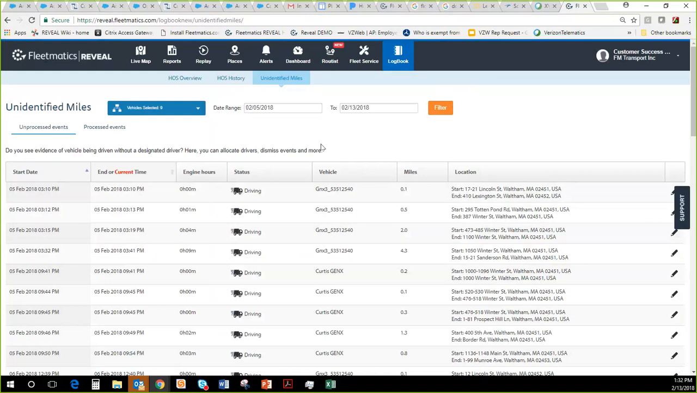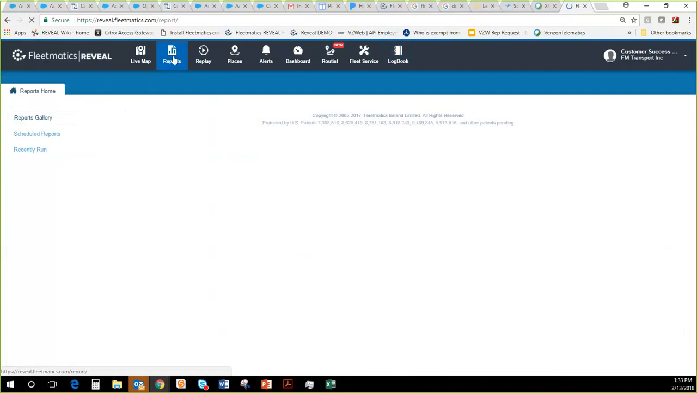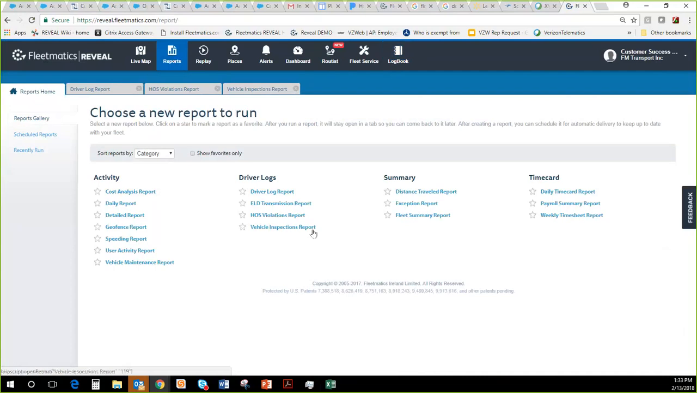So from an admin standpoint, these are going to be the major differences that you're going to get. Under the reports option, you're still going to have your driver log report, your hours of service violations report, and your vehicle inspections report, depending on how you use your DVIRs. The ELD transmission report is primarily if logs have to be sent to the FMCSA, almost like an audit report. So don't worry necessarily about this one.